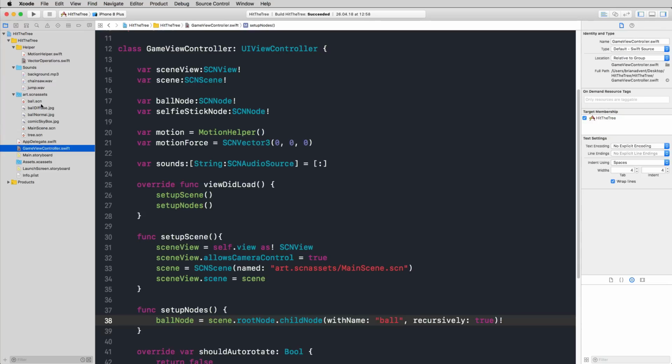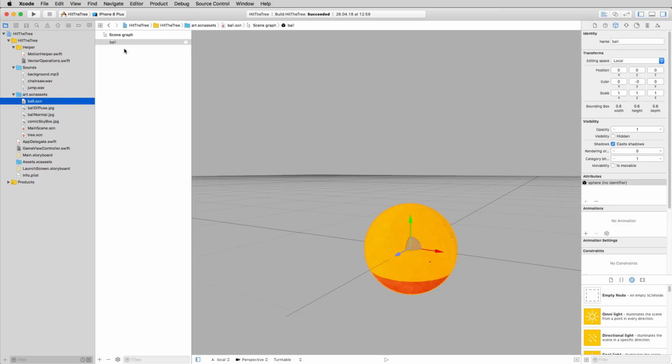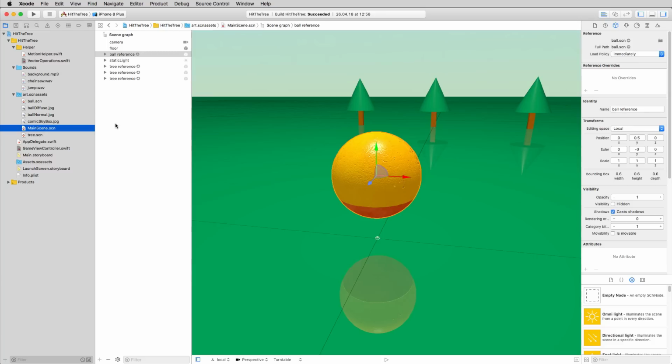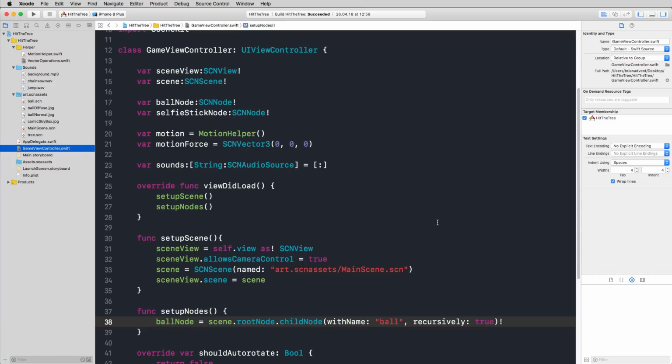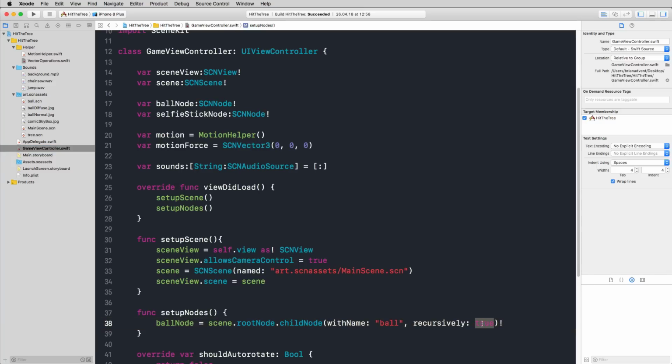ball. So we're having a look at our ball.scn file, and as you can see, our ball indeed has the name ball. We can also have a look at that in the node inspector. Again, there is the identity, it is ball. And once we have a look at our main scene, because we're coming from the main scene, you can see that there is the ball reference, and in this ball reference we have our ball. And since we set recursively to true, we can move all the way down through the tree and look for the child node with the name ball, and by that, getting that right away.